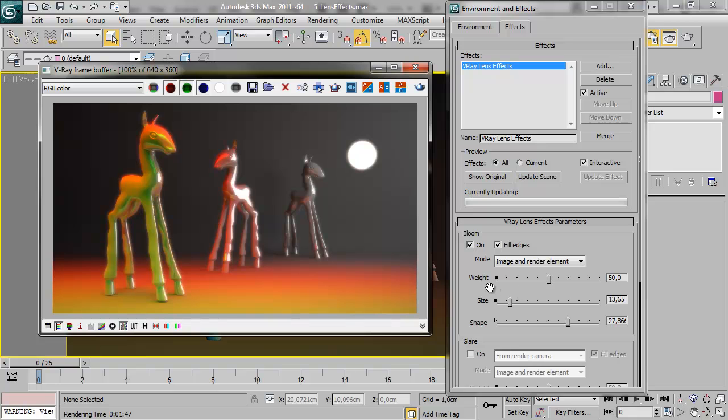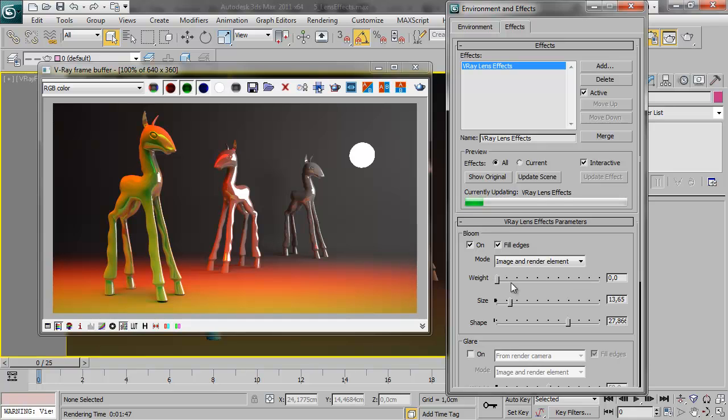So let's look at the weight parameter next. This determines how much of the bloom and how much of the original image will be used. So if I set this to 0, this is the original rendered image, and if I set it to 100, you get only the bloom effect and you lose a lot of the details. So you want to play with this and find a weight value that gives you the look you're after. Normally I like to use something around the default value of 50.